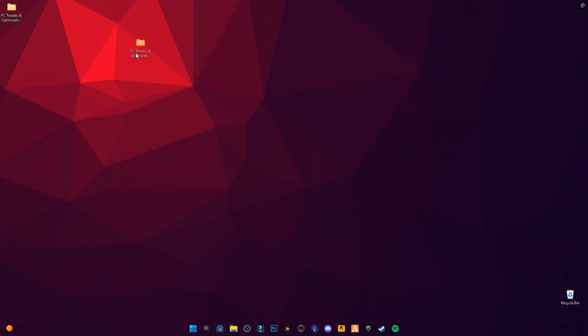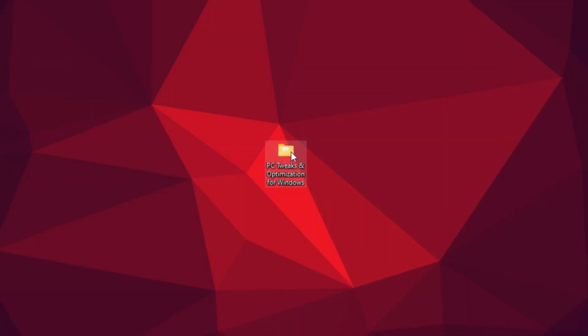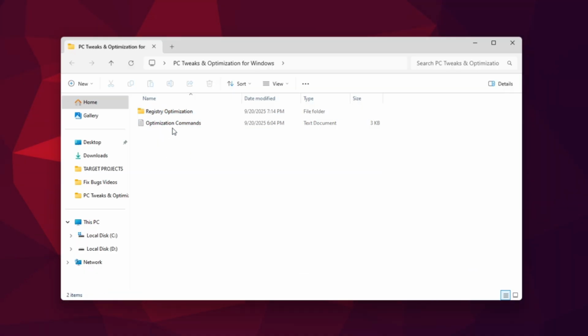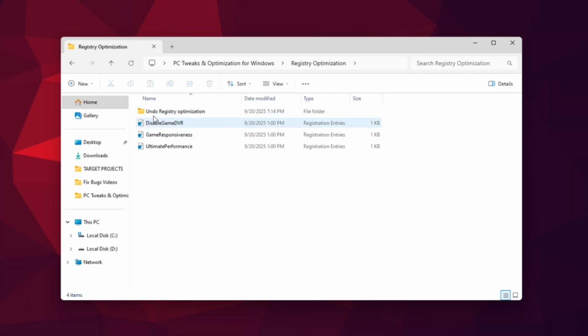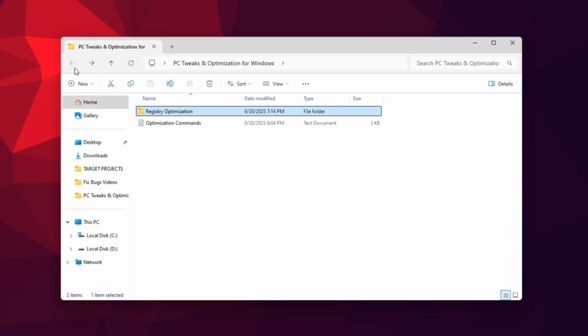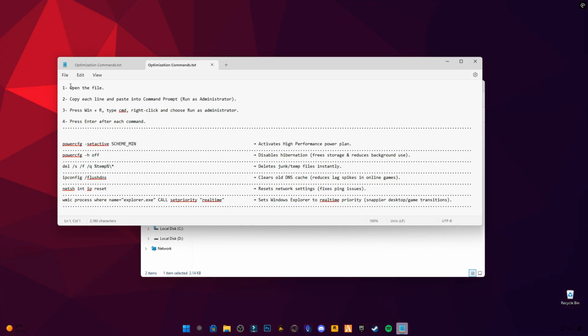Now, download my pack called PC Tweaks and Optimization for Windows from the link in the description. Inside the pack, you'll find three things: CMD commands, registry optimization files, and undo files to reverse changes if you want. First, run the CMD commands in Administrator Command Prompt one by one.